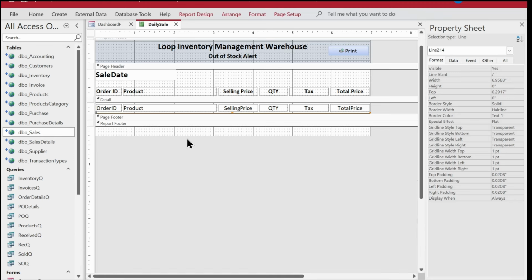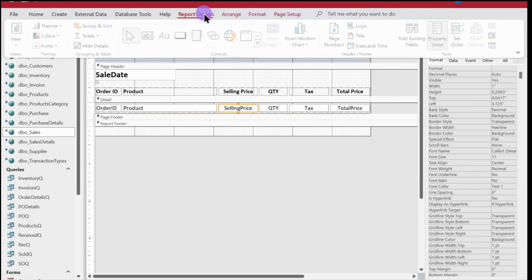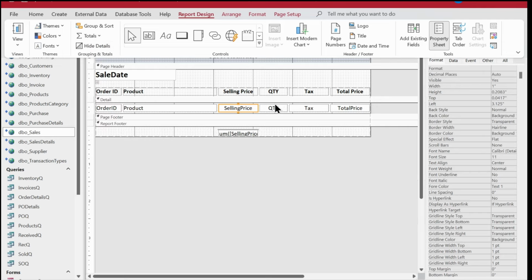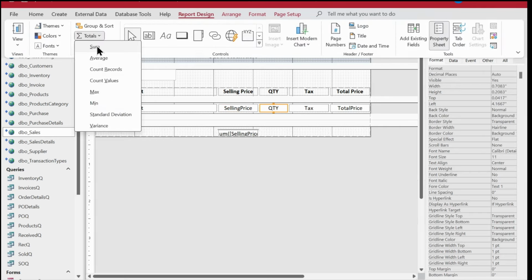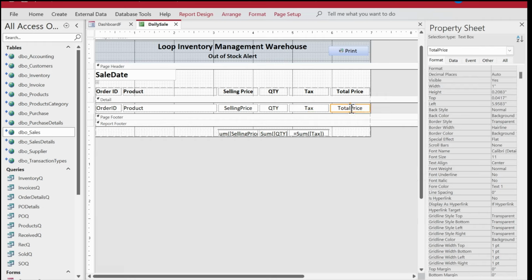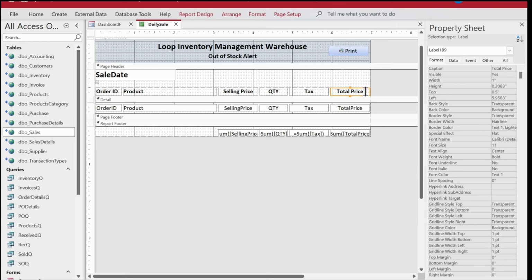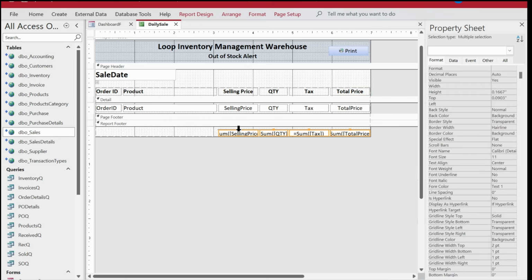So that's done. Next part is basically how about adding the total for each, right? So for example, we have the total for selling price, total for quantity, total for tax, right? And total for total price. So this, by the way, the total price, instead of this, we can call it revenue. Is this the spelling of revenue? Well, let's keep total price. I don't know. You can call it revenue because that's essentially your revenue for that particular day.